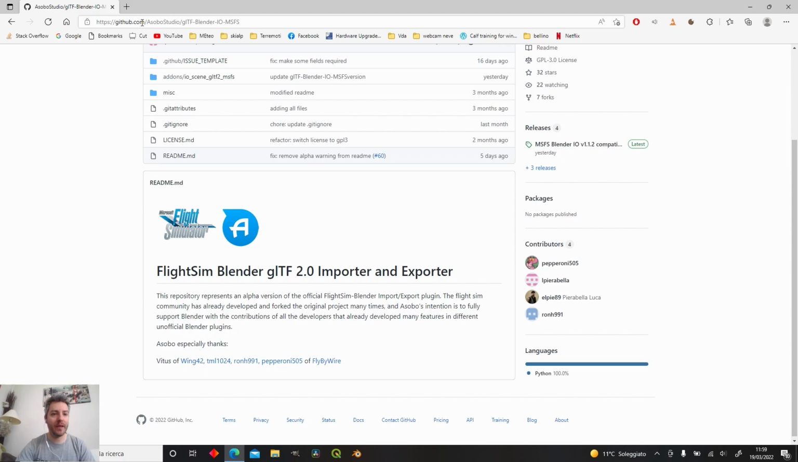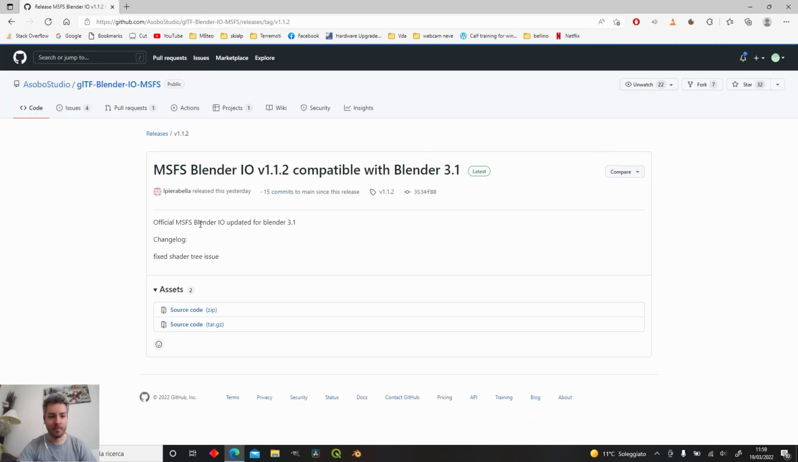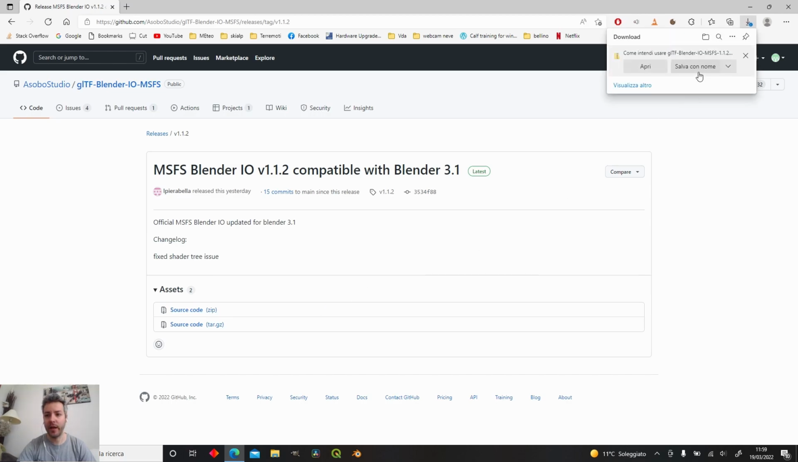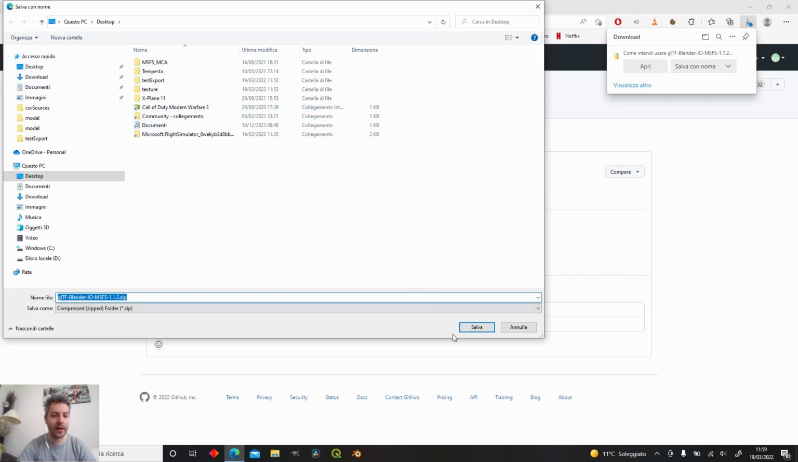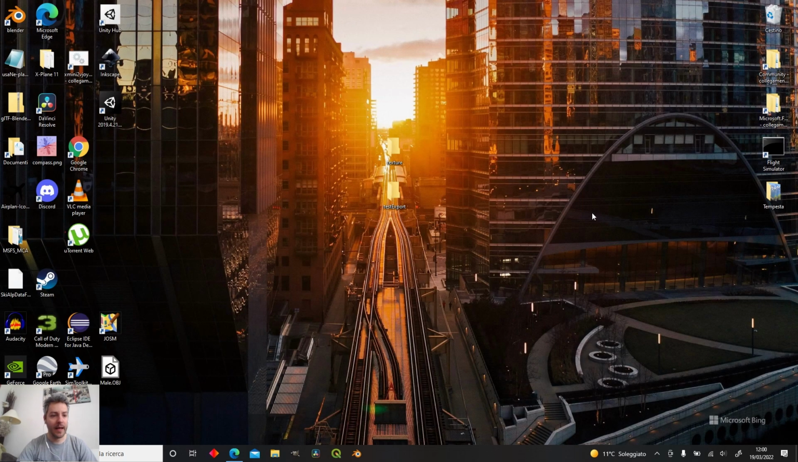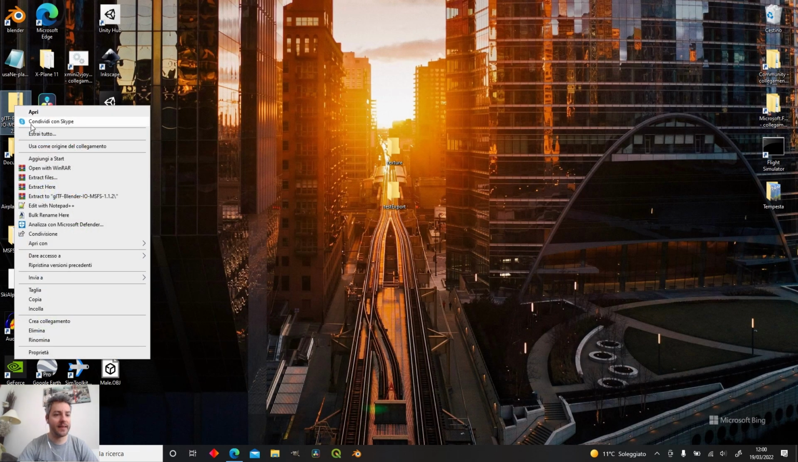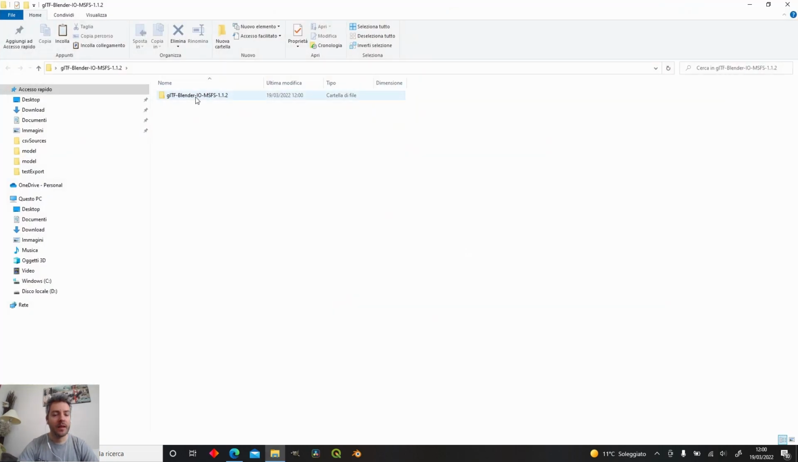So go to the GitHub of Asobo Studio. The link is also in the description below. Click on the releases and download the source code in any location, your download folder, your desktop, everywhere you want, and extract it there. Open the folder. Go to add-ons, IO scene, and copy this to your main Program Files folder.